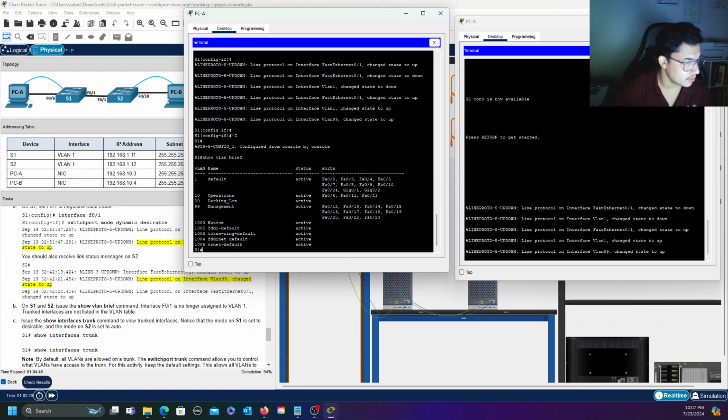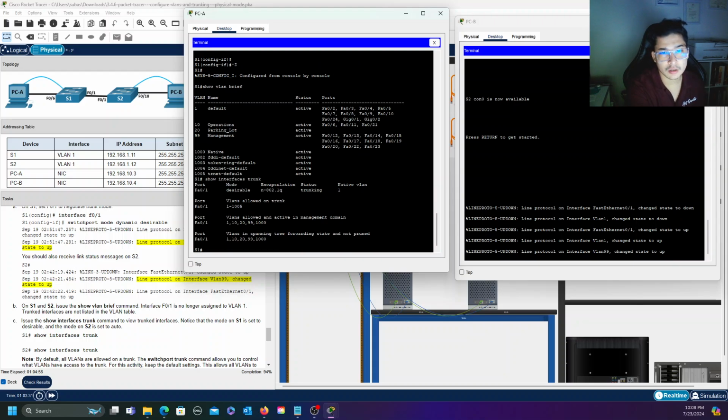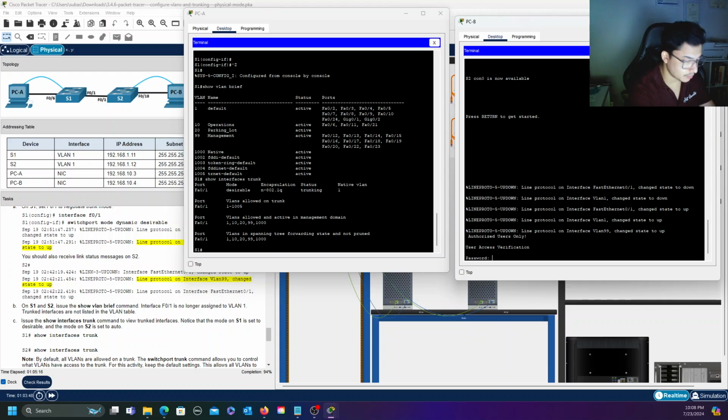Okay, yeah. And then let's run show interfaces trunk. Alright, now as you can see, yep, that port is desirable, trunking, native, and then if you go here, let's do the same thing here. What is this?